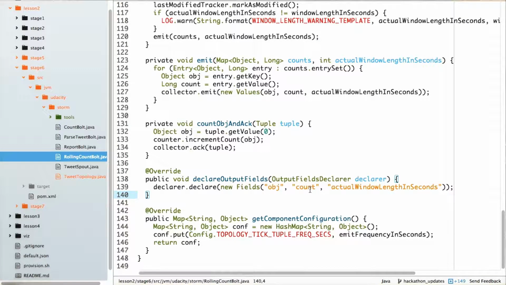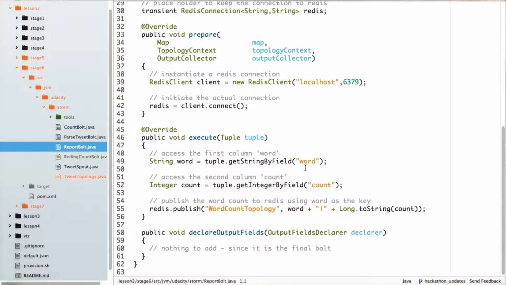To make it more robust, we could either change the report bolt to take in a string at location 0 and an integer at location 1, or we can change the field name to match the report bolt. I'm going to rename object to word in order to match the report bolt's word and count.